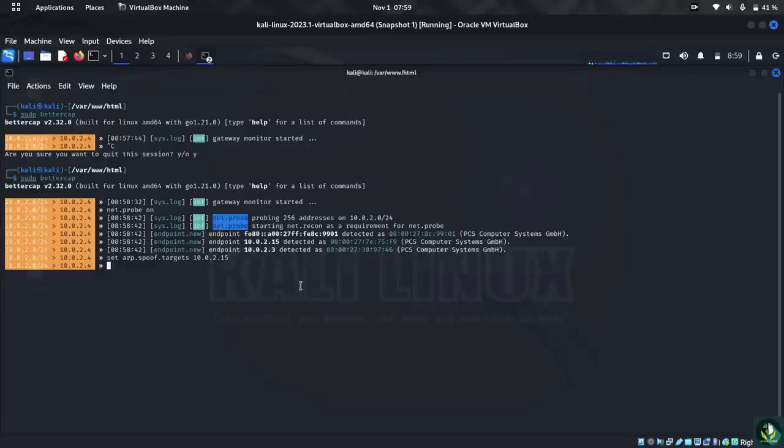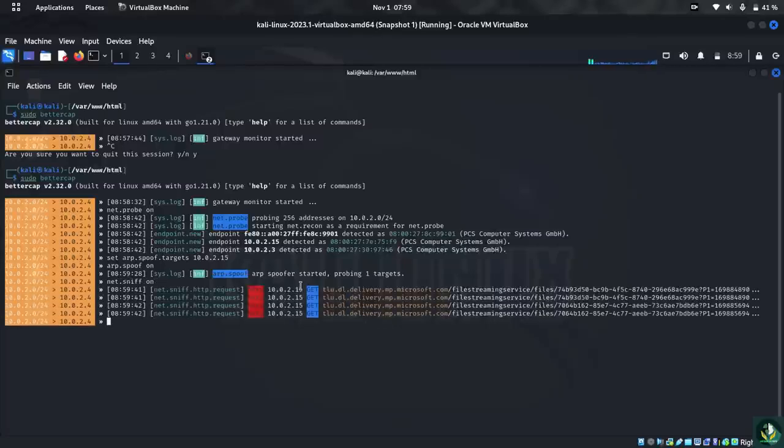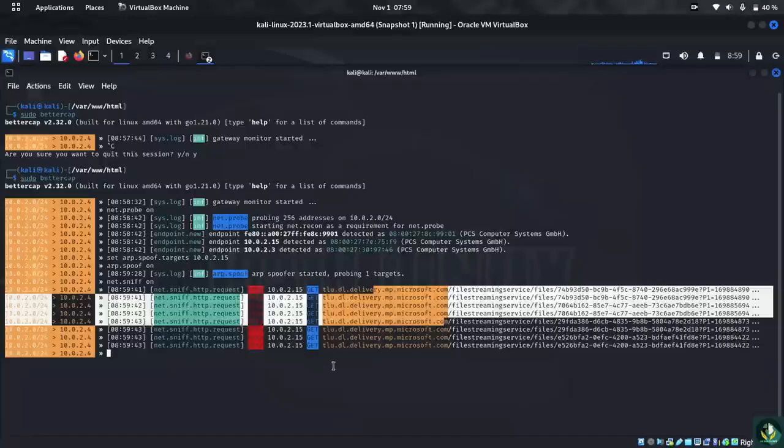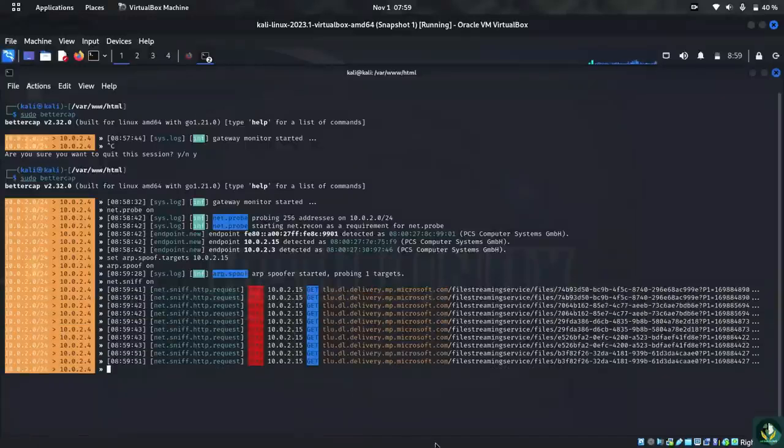The next step is to enable ARP spoofing, so we use arp.spoof on. Now it is enabled, and the next thing you want to do is enable packet sniffing, so we write net.sniff on. Right now I must be able to capture data that is transferring between the computer and the internet. You see we captured some links here. That is okay, no problem.